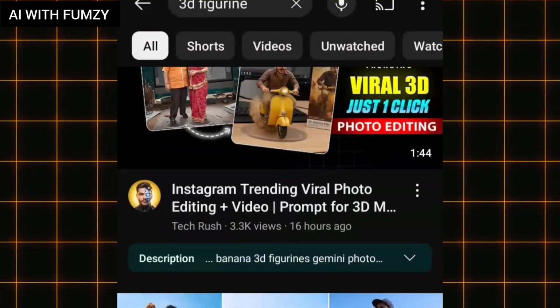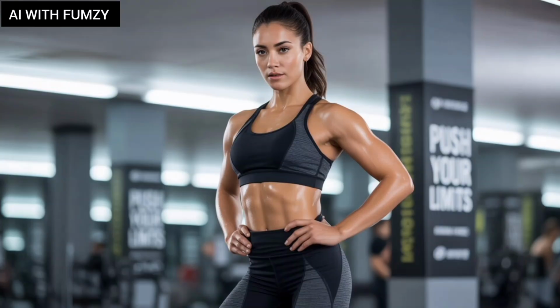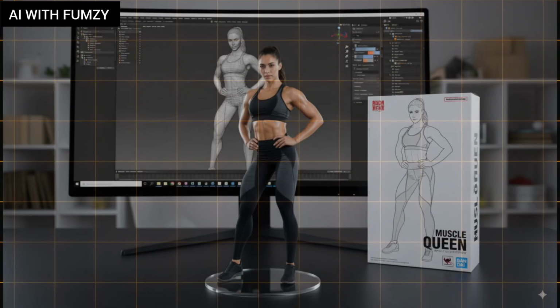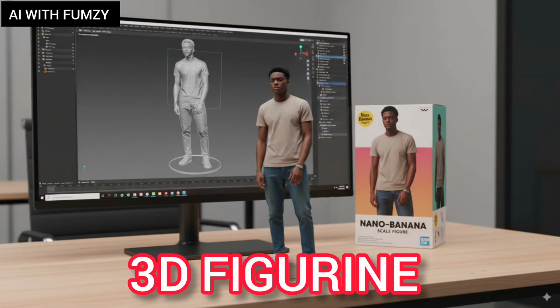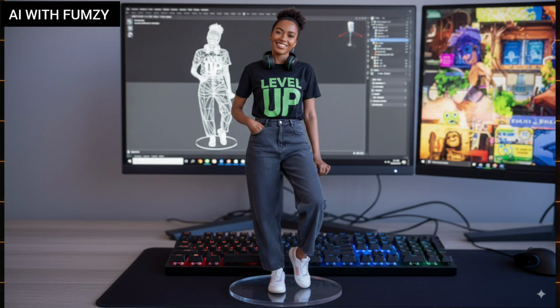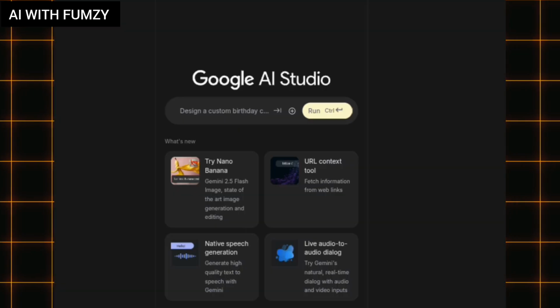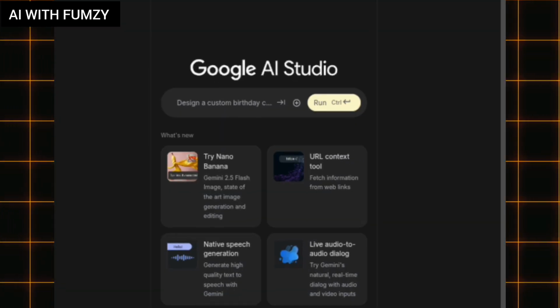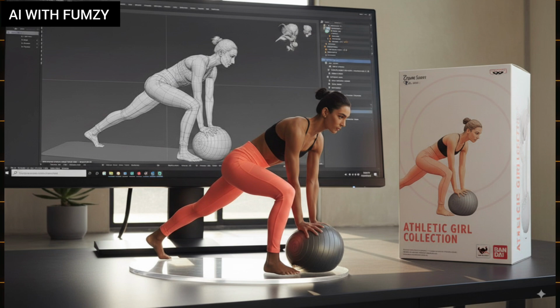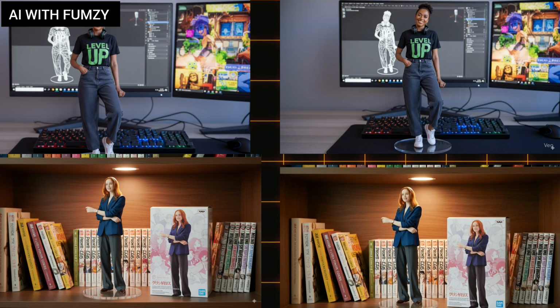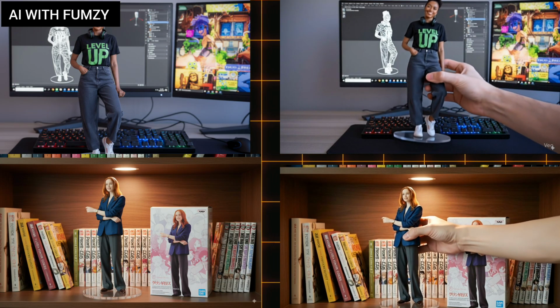Have you seen those viral videos where normal photos are being turned into realistic 3D figurines? It looks insane, but it is not Blender or 3D painting. It is Google's Nano Banana model in Gemini. And today, I'll show you how to make your own figurine and even animate it using free AI tools.